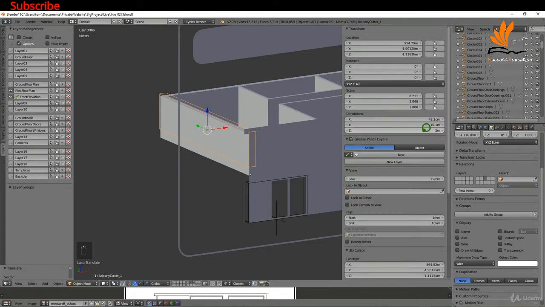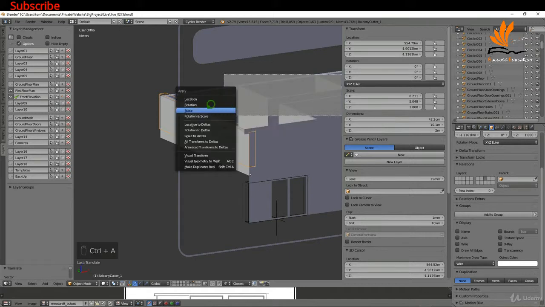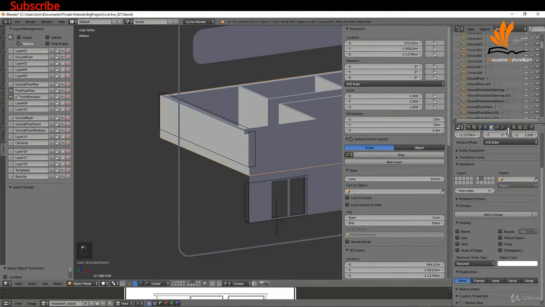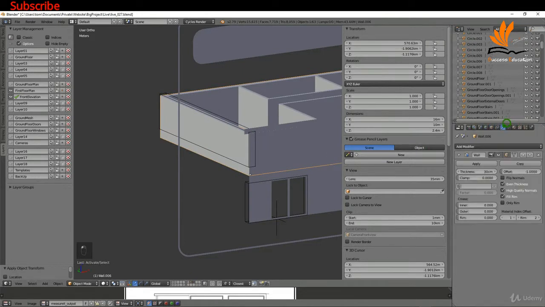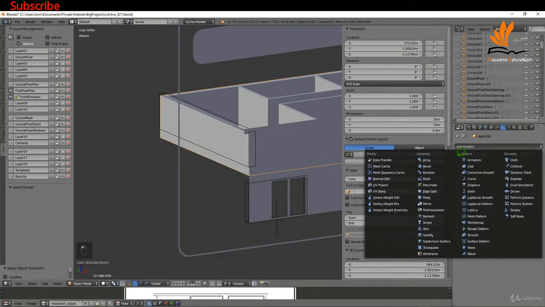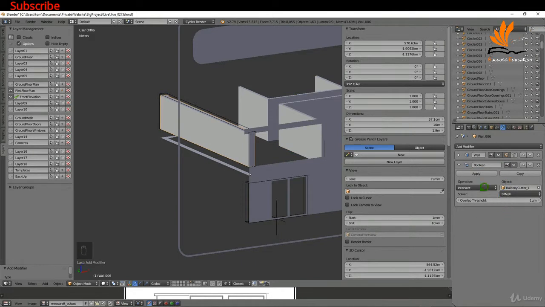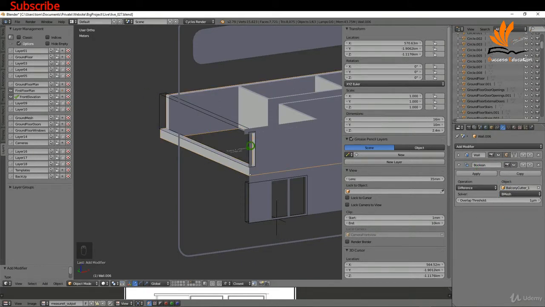So if I come over to my transform options here on the properties shelf, I'm going to apply the scale of this. So I'm going to press Ctrl A and I'm going to choose scale. Okay, so if I select my wall now and come over to the modifiers tab, it's going to minimize this. I'm going to add a Boolean modifier and I'm going to select our object, which is balcony cutter 1, and I'm going to set this to difference. Okay, and that just cuts the balcony area for us, similar to this object for the window.